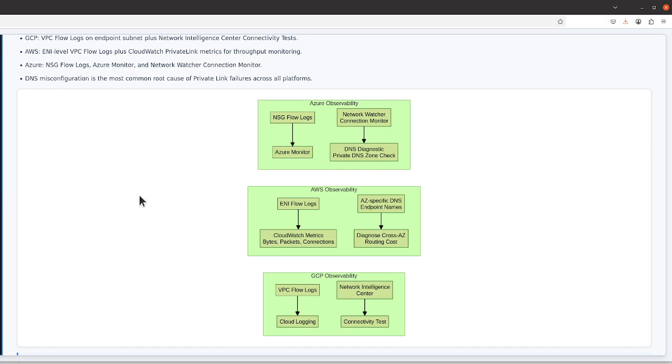VPC flow logs can be enabled on the subnet containing the PSC endpoint, capturing sampled connection records including source IP, destination IP, protocol, bytes, and packets. Because PSC performs NAT, the flow logs on the consumer side show the PSC endpoint IP as the destination, while flow logs on the producer side show the NAT translated IP.